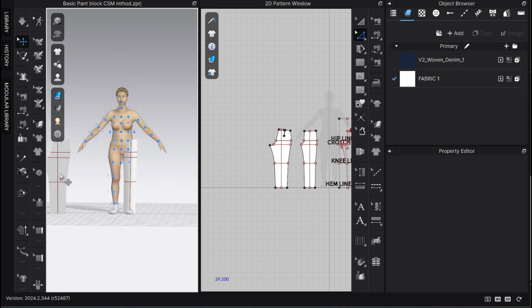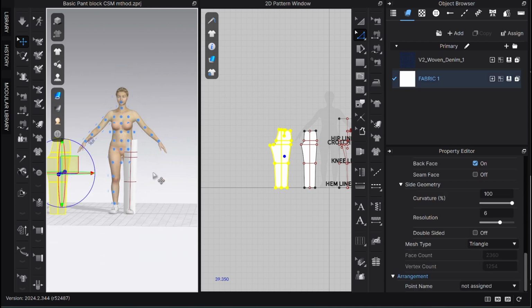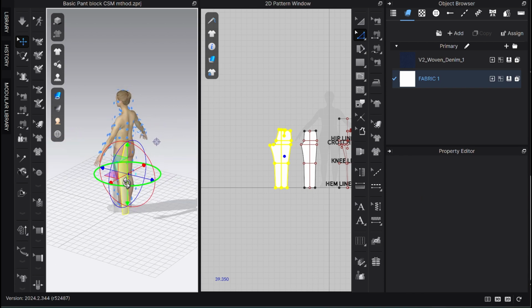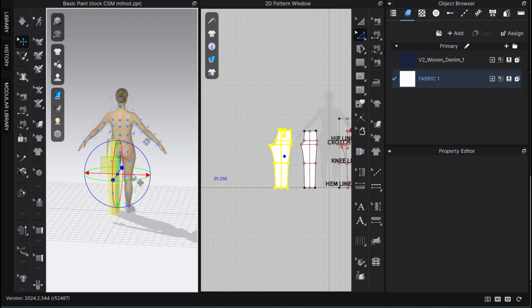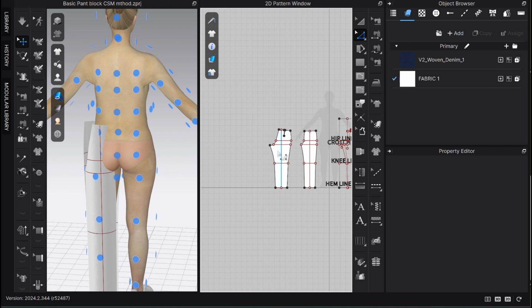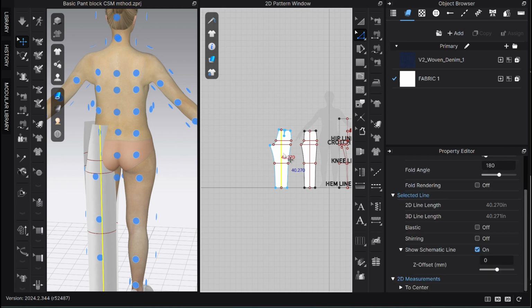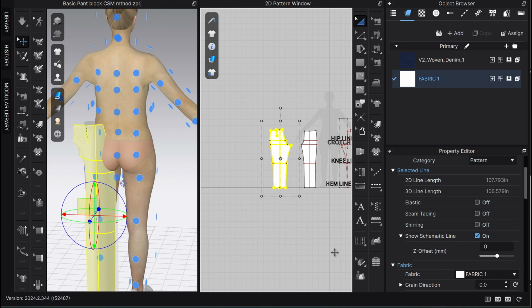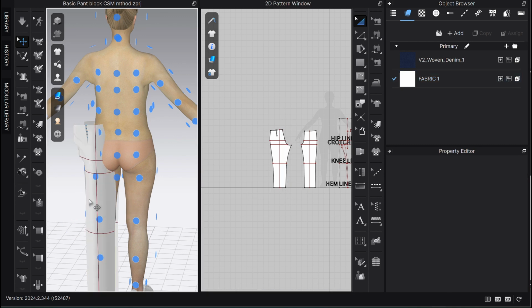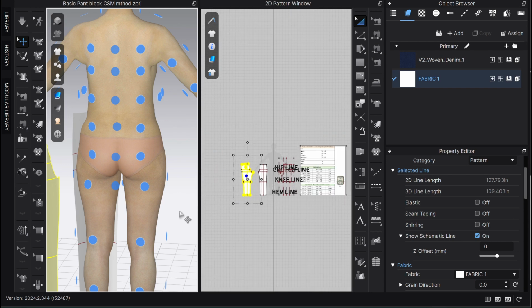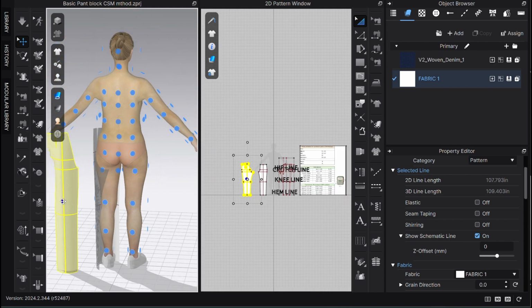The next thing I want to put is this part here, but I see this is the left side of the pattern. So I want to flip this piece horizontally so that it aligns with my front piece. It's easier for sewing.